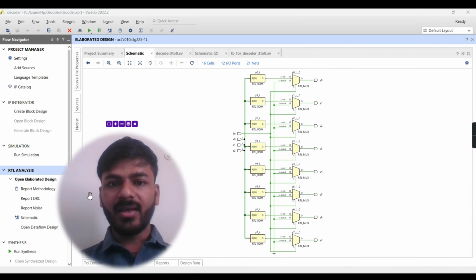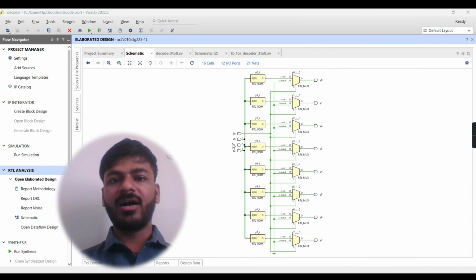Schematic. Okay, one is my enable line input; s0, s1 and s2 are the select lines. Okay, these are the muxes, and these are the outputs y0, y1, y2, y3, y4, y5, y6 and y7. Based on select lines, inputs are assigned to the outputs.